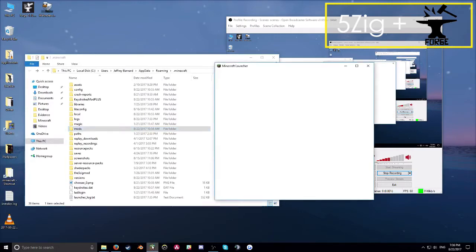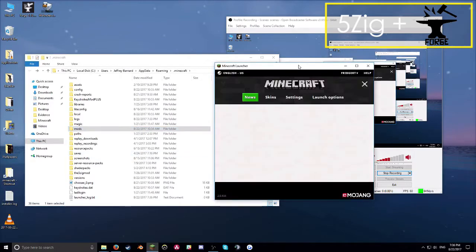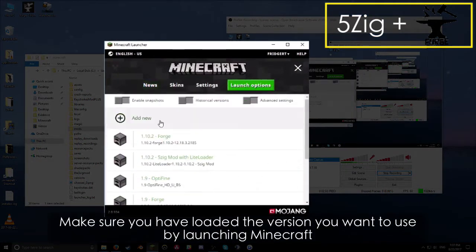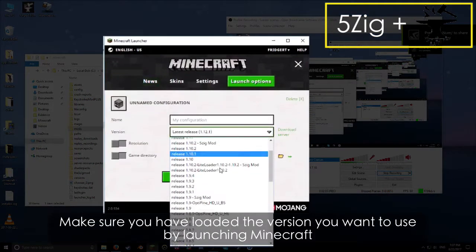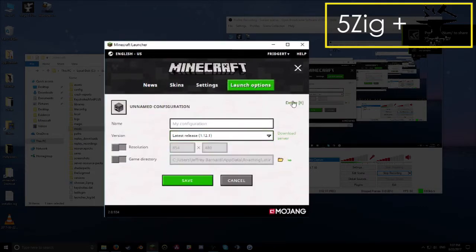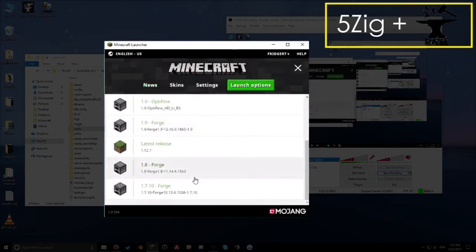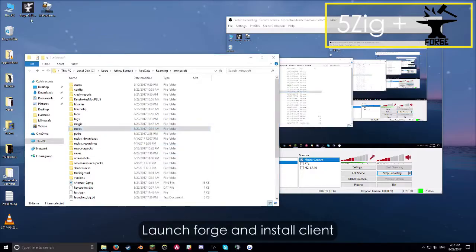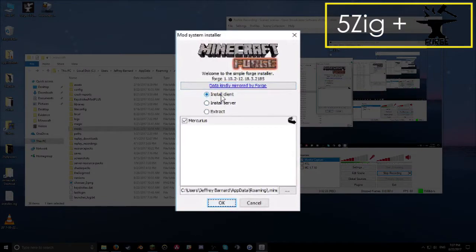Now what you want to do is in your launcher, we're going to make sure when we go into launch options, we have the release 1.10.2 or the version that you want to use. I already have it installed, basically. So I already have my 1.10.2 Forge. But what you would do from here is you would launch Forge 1.10.whatever.2 and you would just click install client. Once you're done installing the client, it will say good job, you're ready.